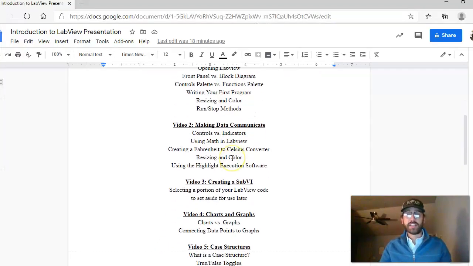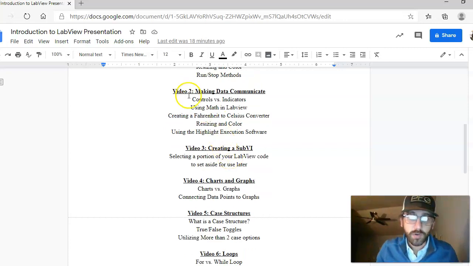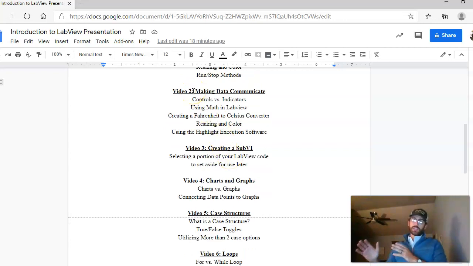And as I said, in the next video, we will be covering making data communicate using controls versus indicators, something a lot like that string indicator we just used. We're going to create a Fahrenheit to Celsius converter.